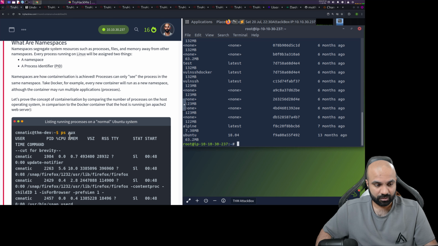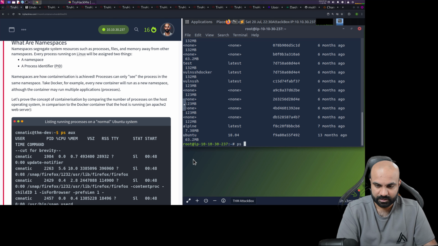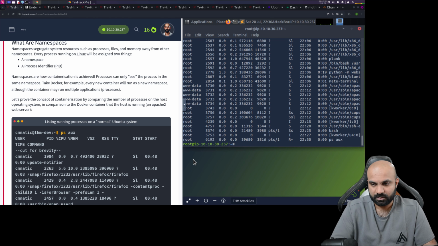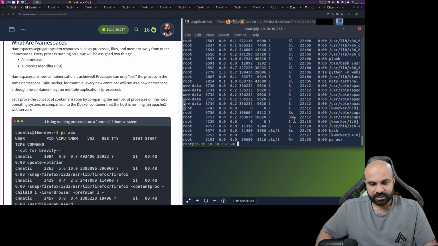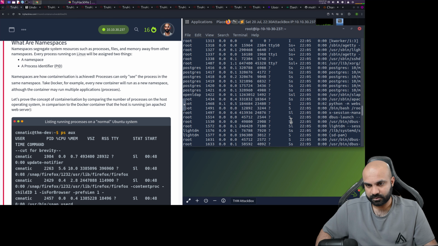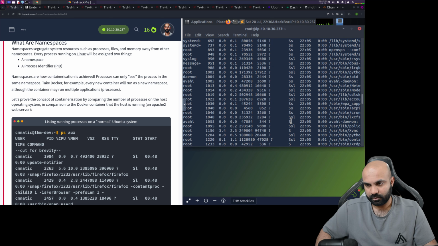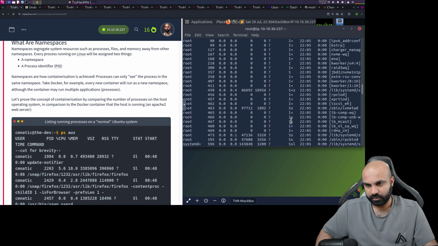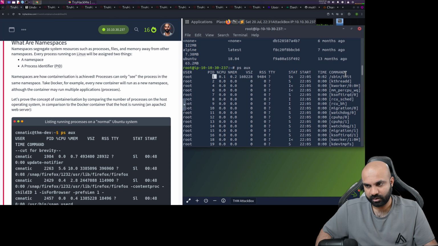So ps aux. These are all the things that are running on our machine, not on the Docker container. As you can see, we have a lot of processes. Where is the PID? Okay, so this is PID 1. That means it is running as init. This is the first command that runs, and all others are children of this init.